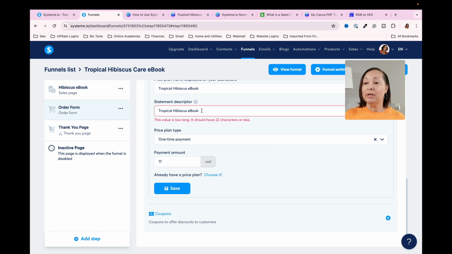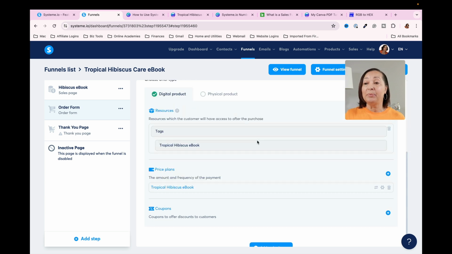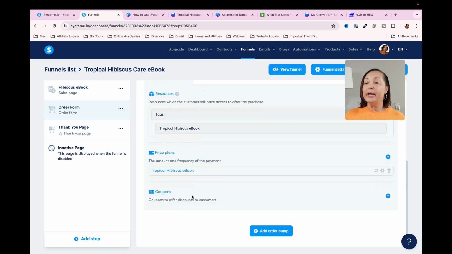Now, this is something I want you to be aware of. You are going to be limited to the number of characters that you can enter here. So what I can do is change this out to make it easier by just deleting that. And now what's going to happen is I can resave it, and that works. So now that plan is all set up. All right, if you do want to offer coupons for people, you can set those up here.